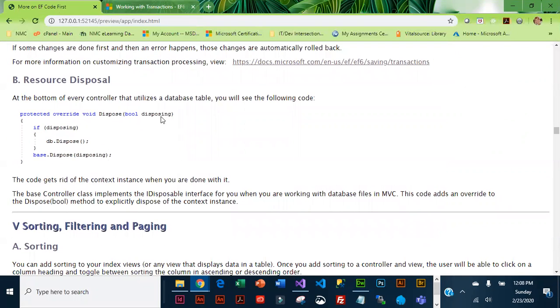As far as your resources go, at the bottom of every controller, you are going to see the resource disposal action method. And what this does is basically frees up your database. So you're using the database in the controller, you're doing updates, and at the bottom, it basically frees up your code or your database so you can do something else with it. Okay, that's the purpose of it, and it should be at the bottom of every controller.